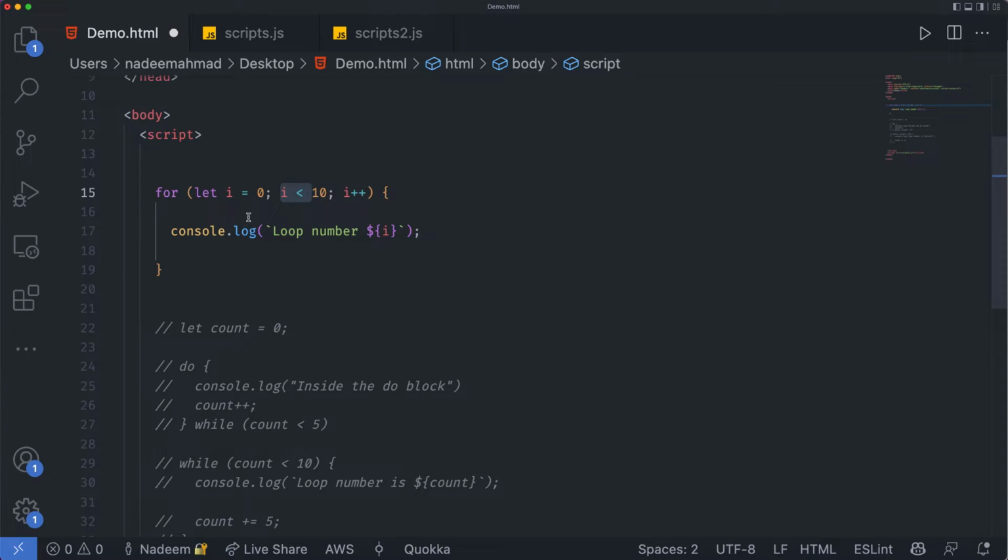So once this is executed, this part is done, then it passes the control to the second part of the loop, which is the condition part. It checks if I is less than 10, which in this case is true because I at the initial point is 0. So 0 is less than 10. This condition is true. Then it doesn't go to this part directly, but executes the body of the loop.